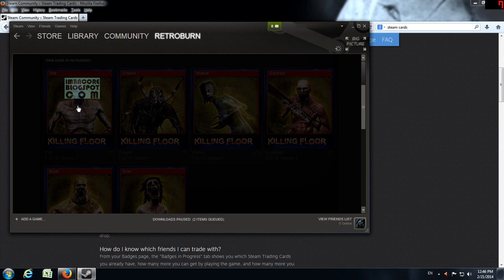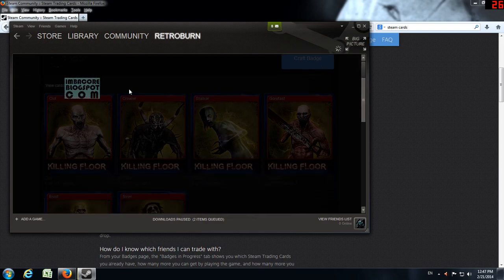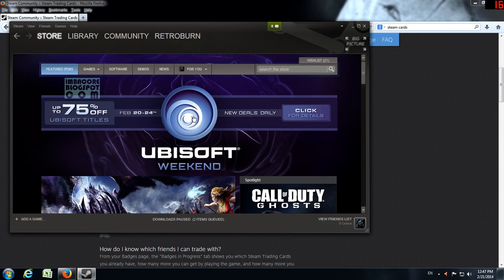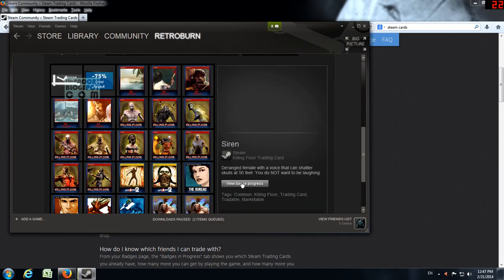Oh man, it's too slow. Pausing again. Okay, it's still too slow, so we're going to have to abandon seeing all these cards. Steam has a massive sale going on at the moment. It's the Ubisoft products going on a 75% off rampage. So we'll just have to craft the badge without seeing the cards. Sorry about this.